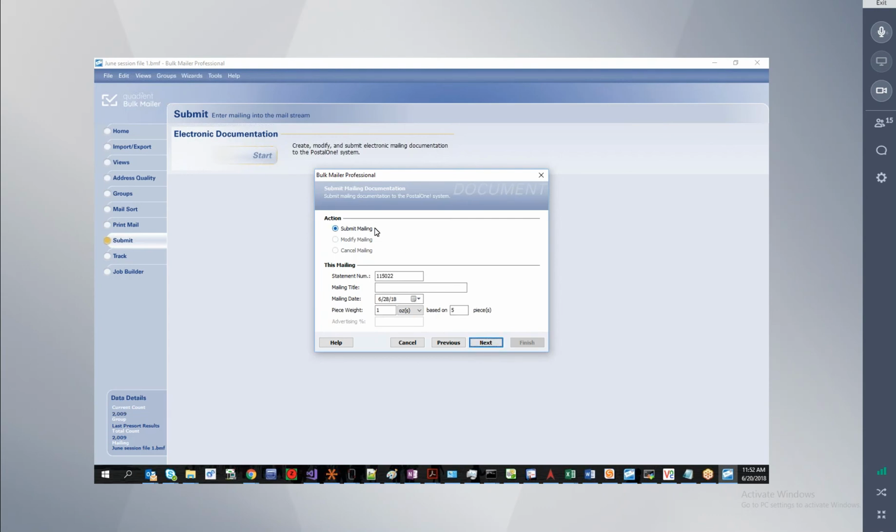But here's what I wanted to get to. So this mailing is the first time it's being submitted to Postal One. So the submit mailing is set. You notice these other two that are grayed out. If I had previously submitted this mailing, then it would be the opposite. These two would be enabled and the submit mailing would be grayed out.